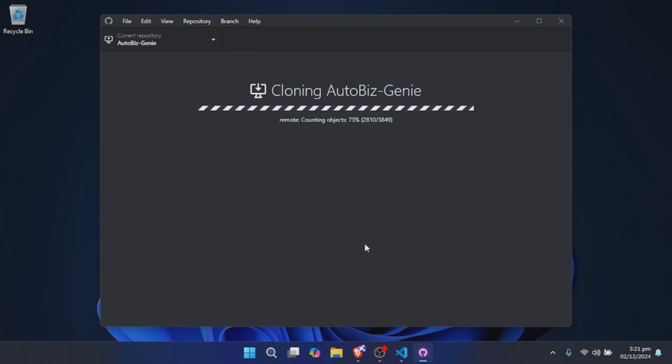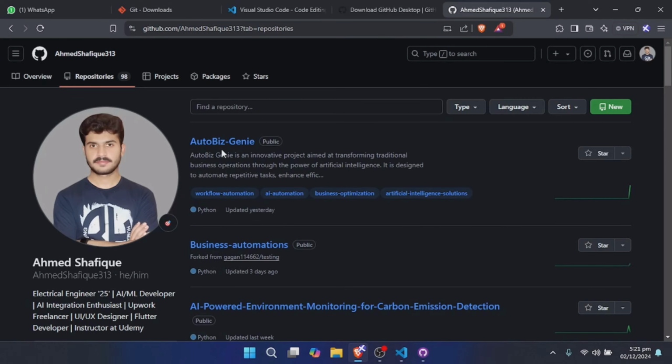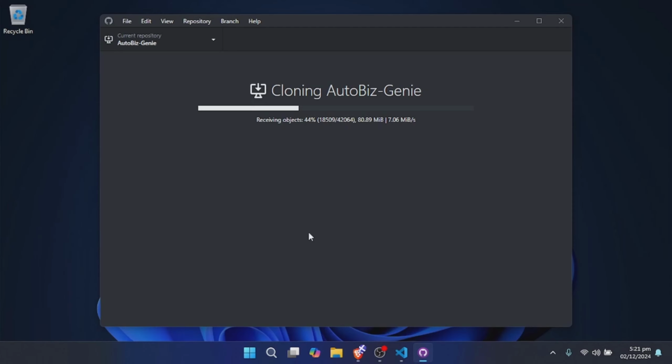In this way, it directly hits the GitHub platform and clones from there. This is my repository, cloning into my PC using GitHub Desktop. Actually, GitHub Desktop is faster than Visual Studio Code, because you can see the speed and the receiving progress here. But Visual Studio Code gets some kind of instruction which cannot be fixed by Visual Studio Code. That's why we are using GitHub Desktop.